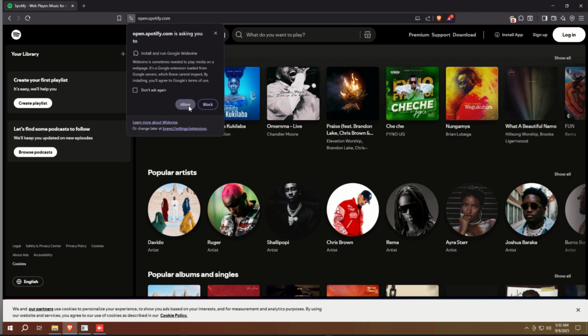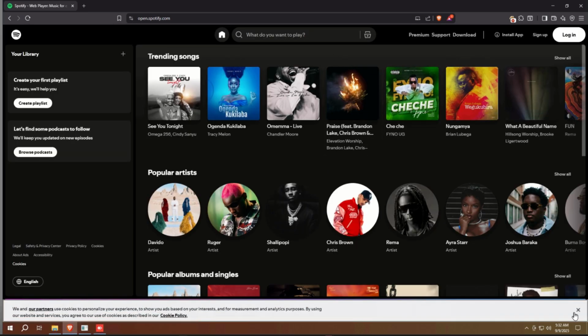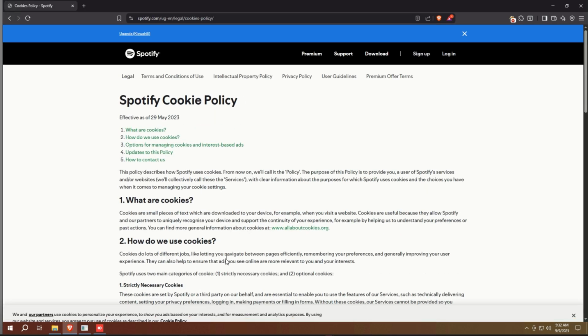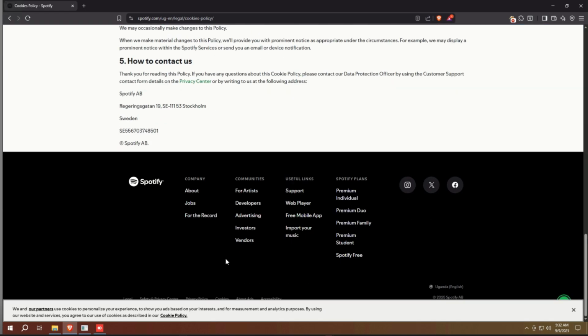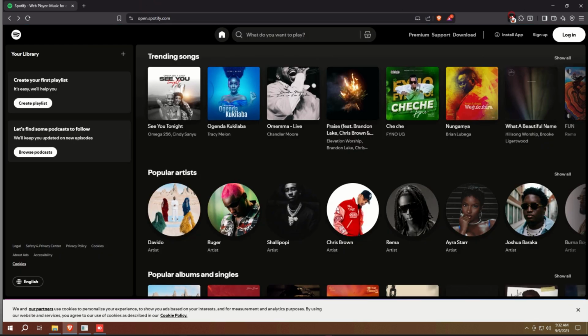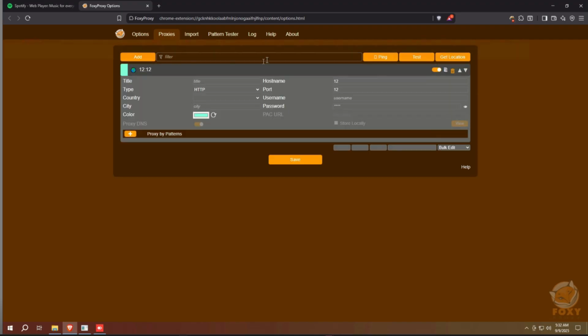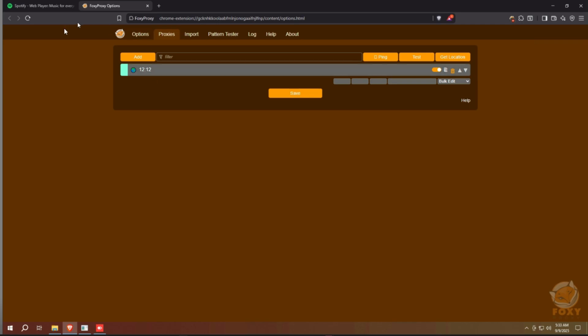We need to install the Google Widevine. It's very important because you might not get streams or you might get banned if you don't have the Google Widevine. You also need to visit the cookie policy page and save these as well. Now I'm going to show you how to load proxies. I'm going to add any random numbers to the proxy loader. Okay, now since we're done with this, that is basically it.